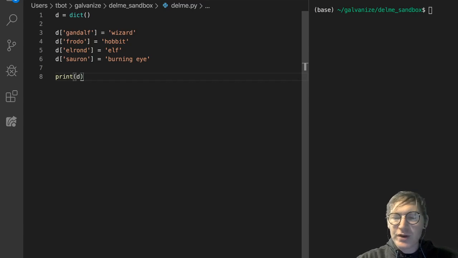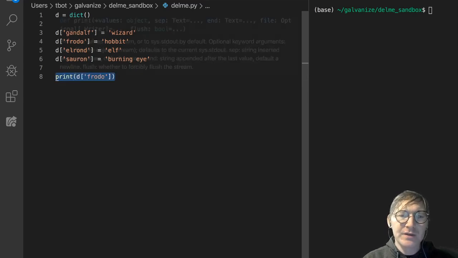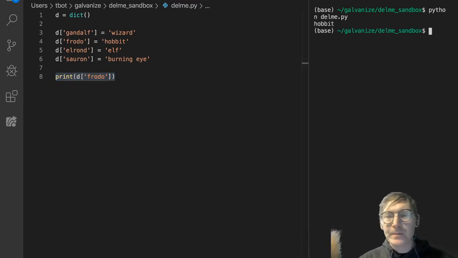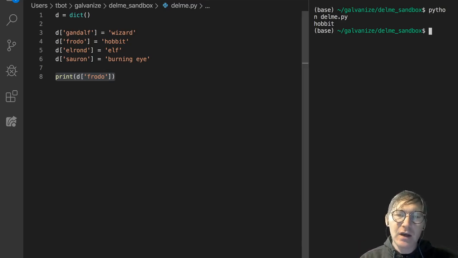So let's just print the value for Frodo. So here we're going to access the value. Print d sub Frodo, and if we do that, we get Hobbit. Notice it's not giving us Frodo : Hobbit or something like that. We're accessing the value at the key Frodo. So that's how accessing works. We could do that with any of these values, and that's fine.